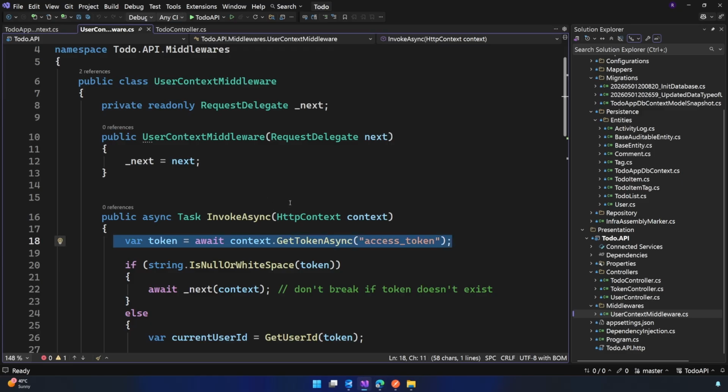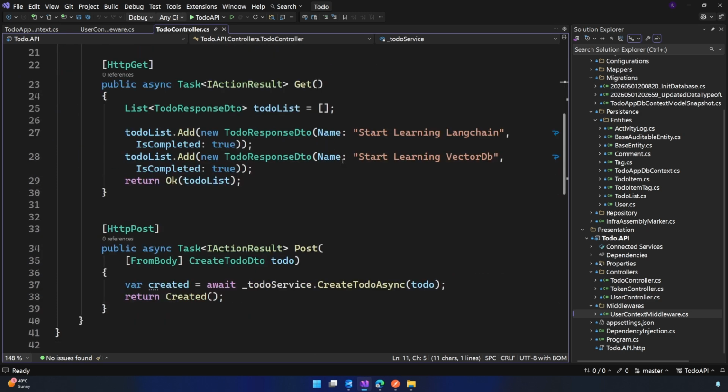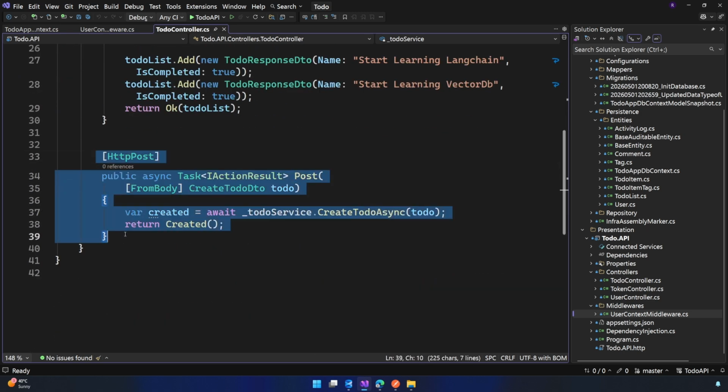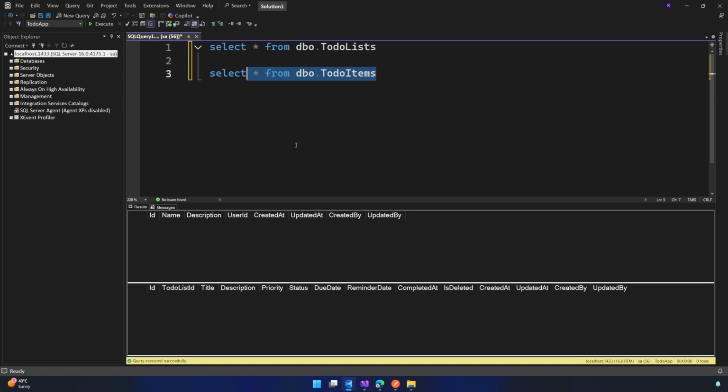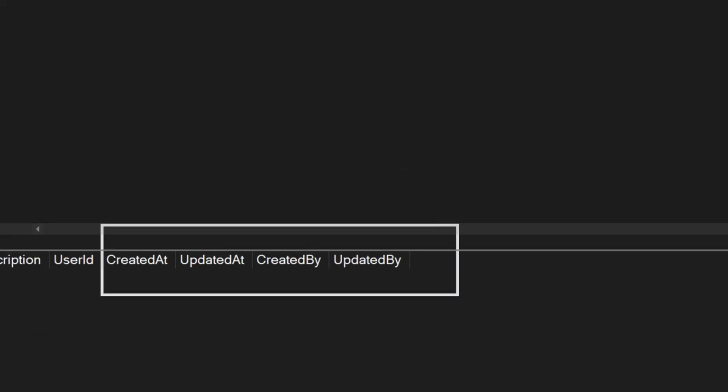We know that we have a to-do controller, and this to-do controller is secured with an authorize attribute. In this to-do controller, I have a post method, and this post method is supposed to insert a record in two tables: one is my to-do list and the other is to-do item. If you scan these tables, right now they are empty, but both of them consist of 4 columns, and these columns are called auditable columns or audit columns. Normally: created at, updated at, created by, updated by.